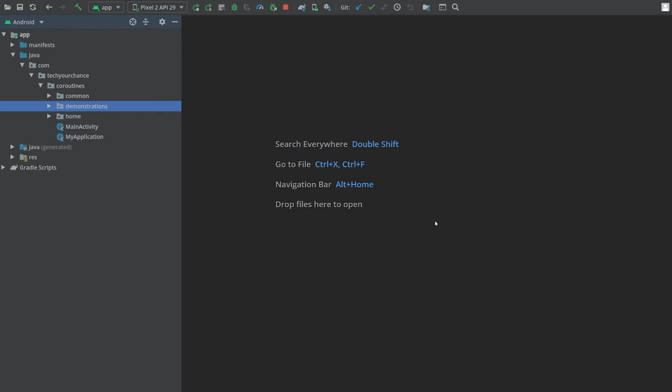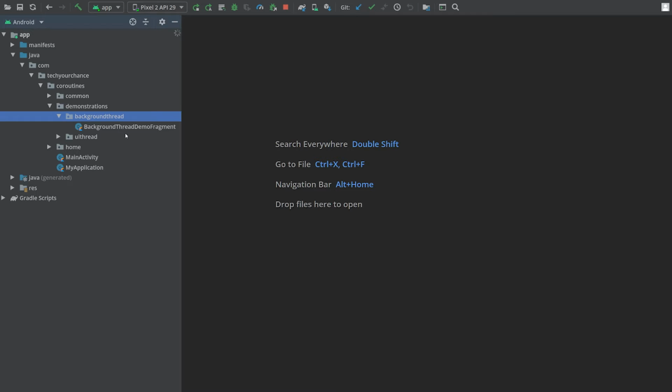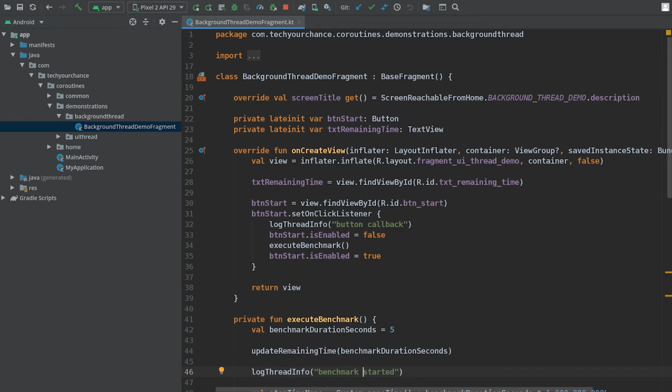So Kotlin still uses threads, and coroutines use threads under the hood. Therefore, understanding how to use bare threads, at least intuitively, will allow you to grasp coroutines much easier in the future. So I introduced this background thread demo fragment, and currently this fragment is exactly equivalent to this UI thread demo fragment that you already saw.